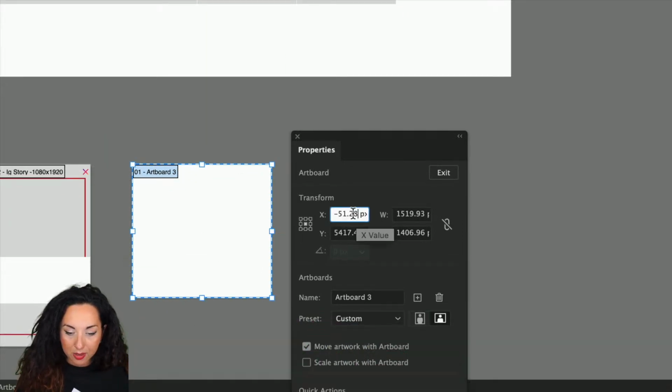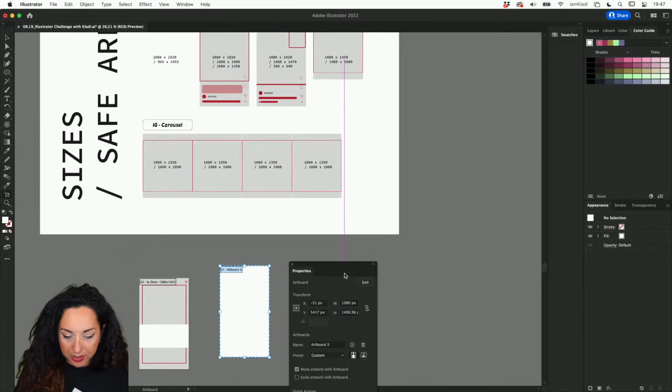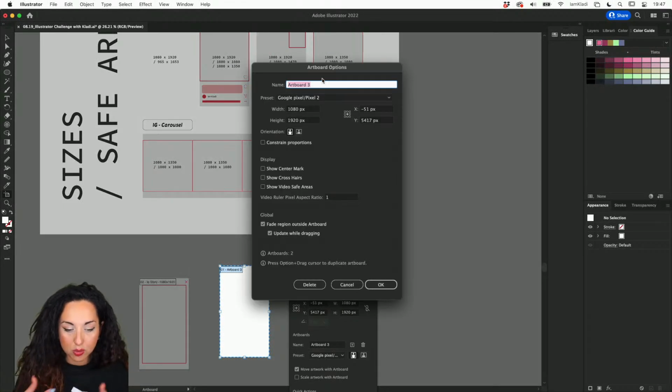So again, I'm going to get rid of this decimal for the same reason that I mentioned before, and then I'm going to make sure that again here we have 1080 by 1920, which is again the resolution of a mobile, which is a vertical size, and then we're going to press the return key. And then here we're going to press return again to name the artboard. I'm going to call this one EG reel cover.